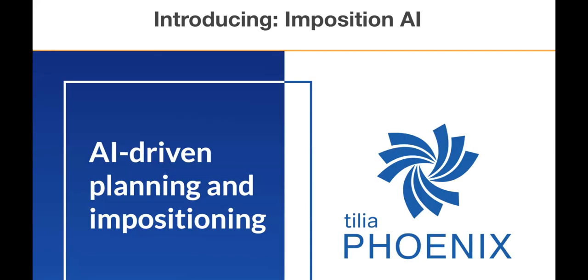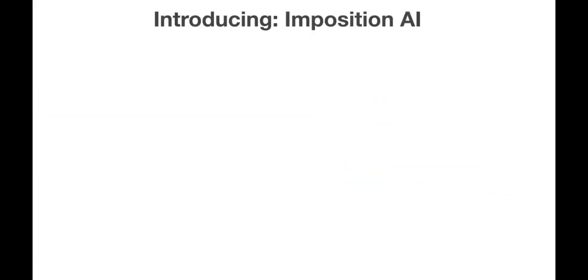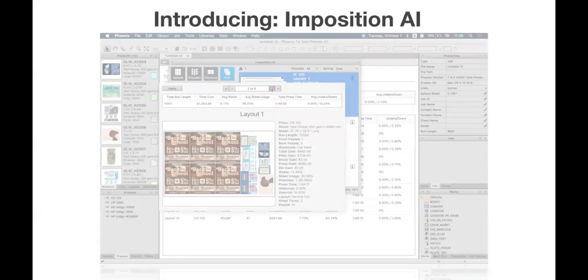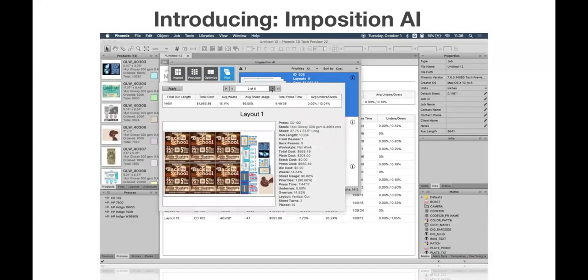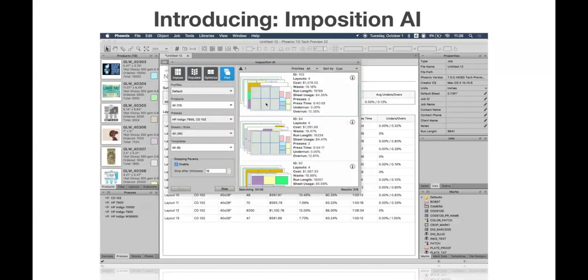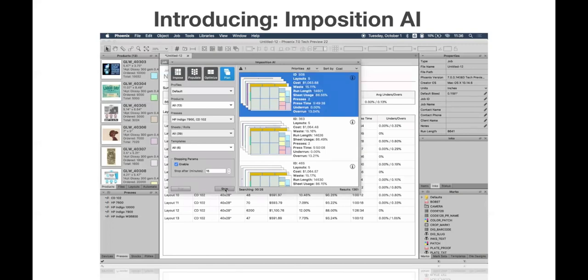So Tilia Phoenix is an AI-driven planning and imposition tool. And what Phoenix is capable of doing is looking at a large data set and taking your one or many orders with your varying run lengths, your varying overs and unders specified, and evaluating your different sheet sizes, running and routing it on your offset press, your digital press, and evaluating all the different combinations thereof in a very quick and efficient way.